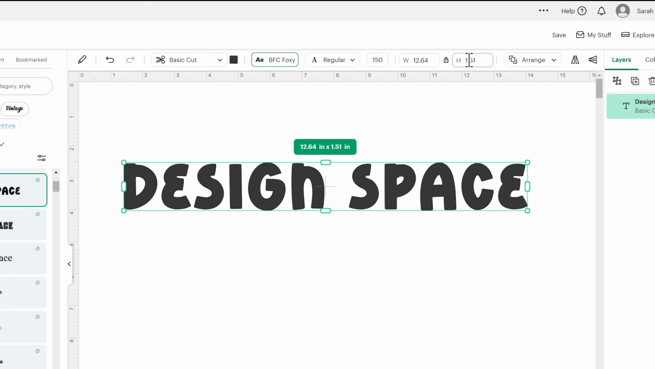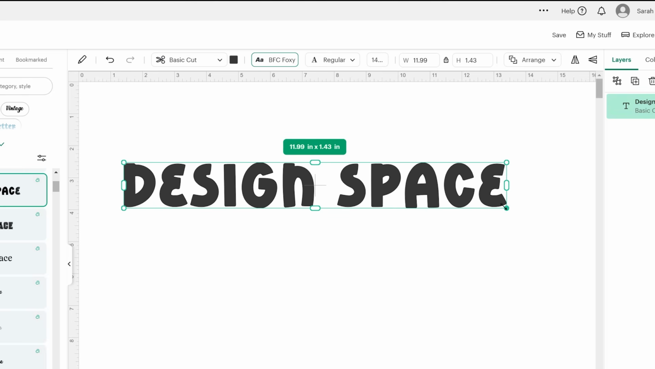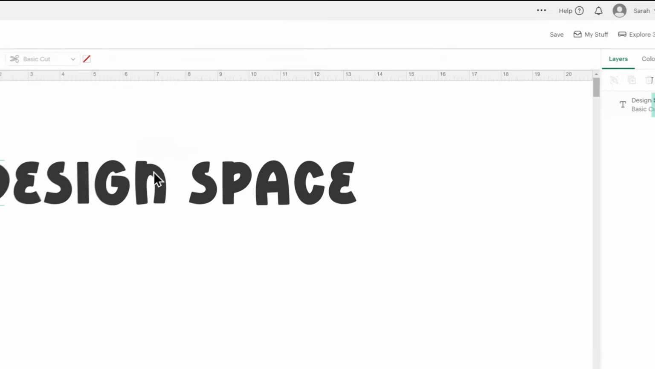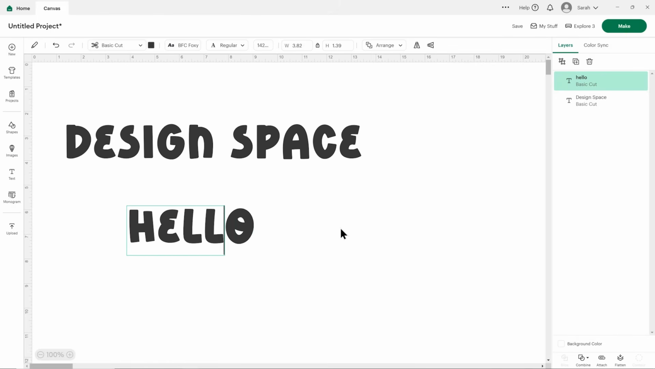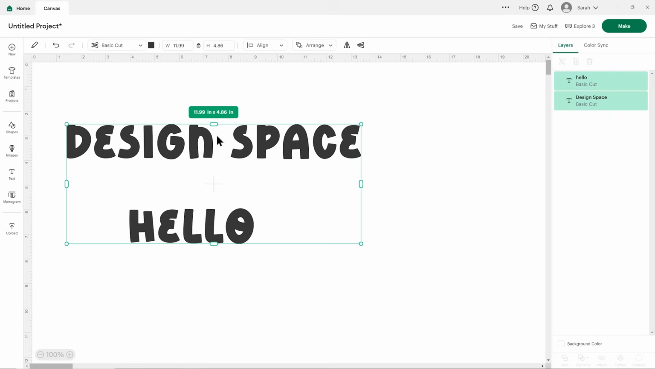You've also got the width and height for changing the size as well, or you can drag the corners. If you're doing the width and height, once again, when you click in there, it will update to show it to 4 decimal places. We've also got the arrange options and the flip options along there. If we add another bit of text on another layer and then select them both, then we get the align options, just like we had when we were using the images.